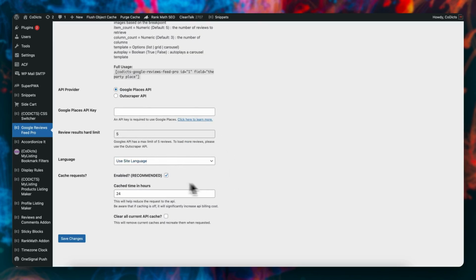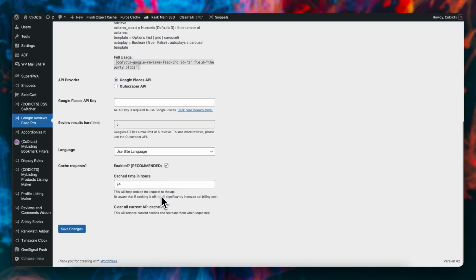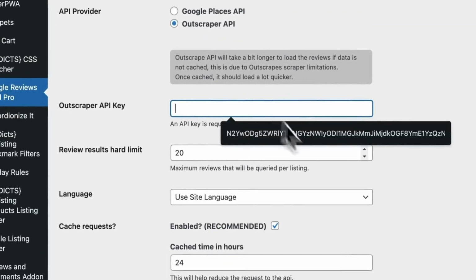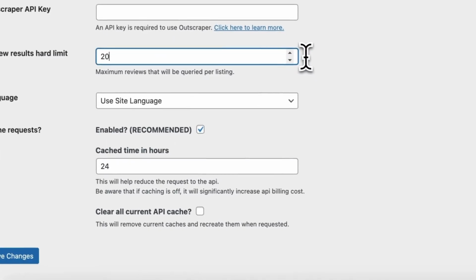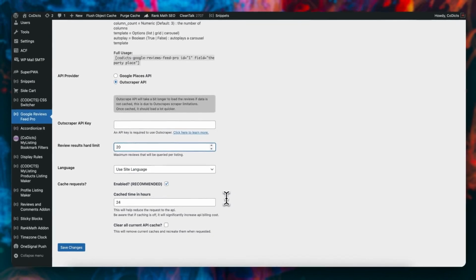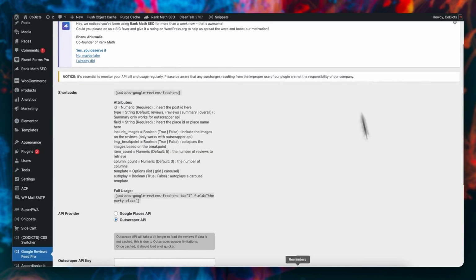Which language? Cache request. So enable the cache, so obviously it's not constantly pulling on that API and costing you a load of money. Cache every 24 hours. Clear all current API cache: this is if you're debugging, or you're just testing things out and you want to clear what cache has already been stored, you can click this and save it. Then obviously you have your Outscraper options, which is going to have another API key, which we'll look at now. So again, API key, put in as many as you want in there, and same options down here. So there are your options on the back end side of things.